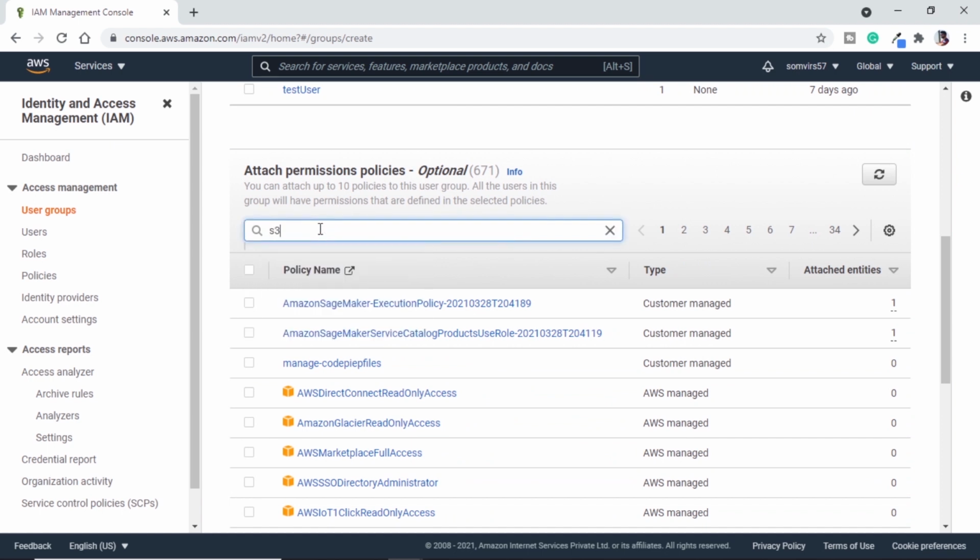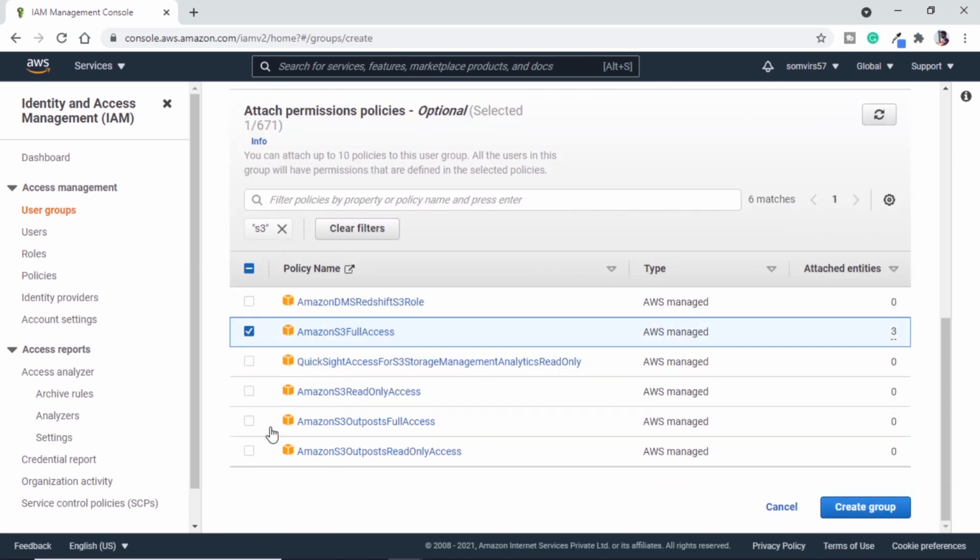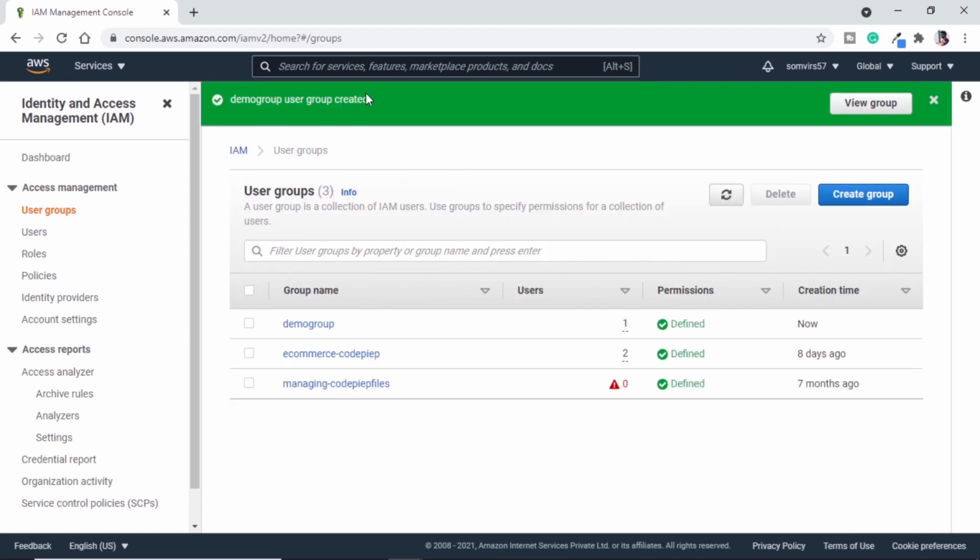Here I will search for S3. Inside this we can see we have this S3 full access. So I will click on this, and if I scroll down we can see we have create group. So I will create the group. Our group was created.